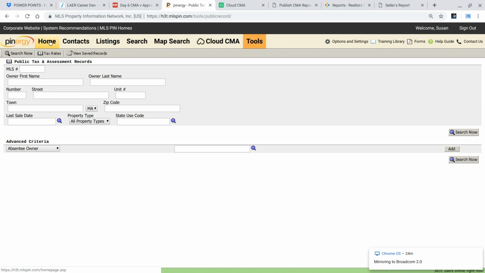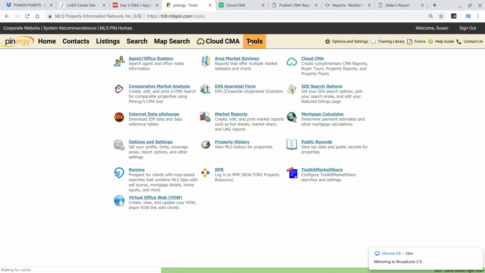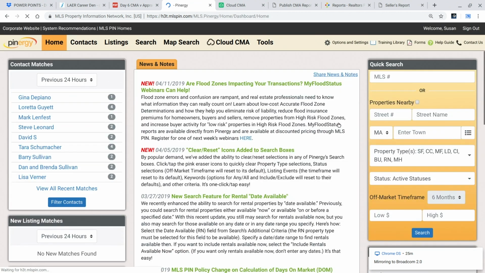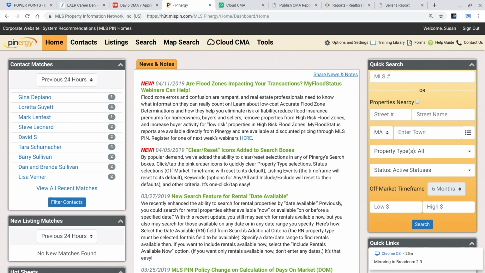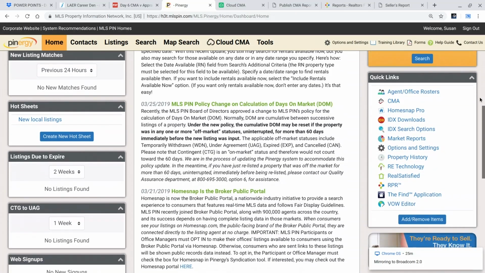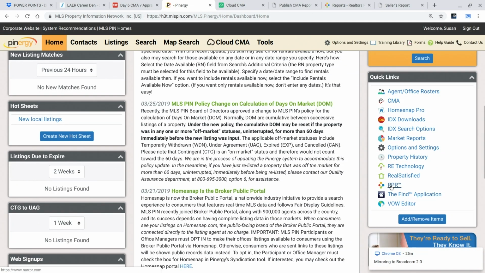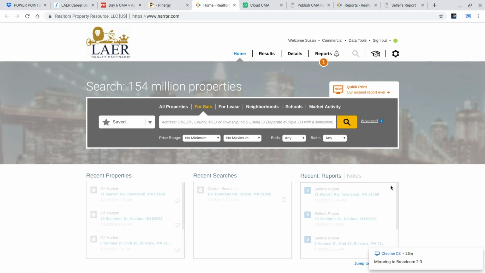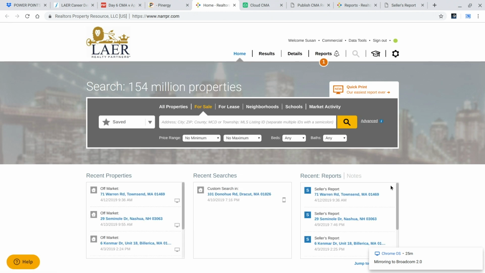And John pointed out to me that you can get to RPR in Tools, which I don't think I ever knew. It's right here. But you can also get to it from your home page in MLS Pin. And if you go down on the right-hand side, sometimes it works and sometimes it doesn't. There we go. If you go down here, RPR is right here. It's a super easy way to do a CMA.